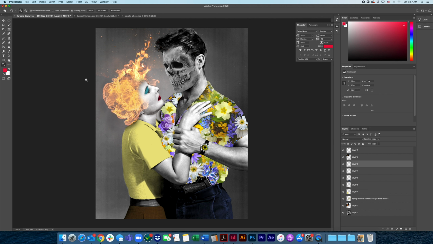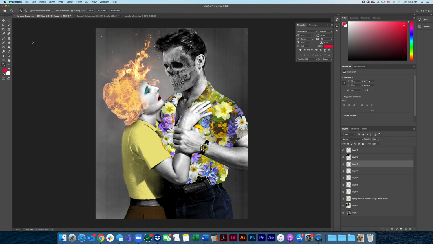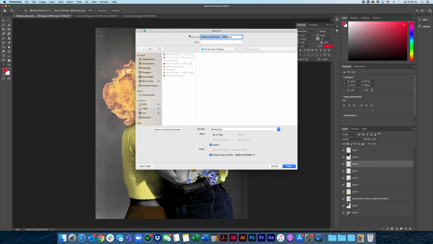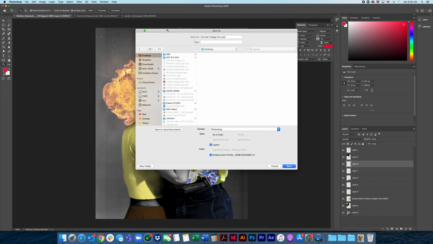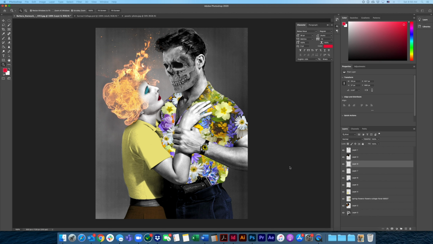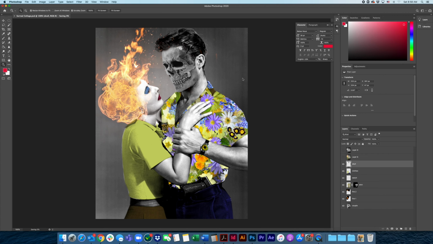So if you have successfully completed this, what you'll want to do is go to File, Save, or Save As. And then what I'd like you to do is just call this Surreal Collage, and then put your name at the end. I want you to save it. Well, let's do it this way, it's easier. Save it to the desktop. Save. And then you can close it. Quit Photoshop. Yes.